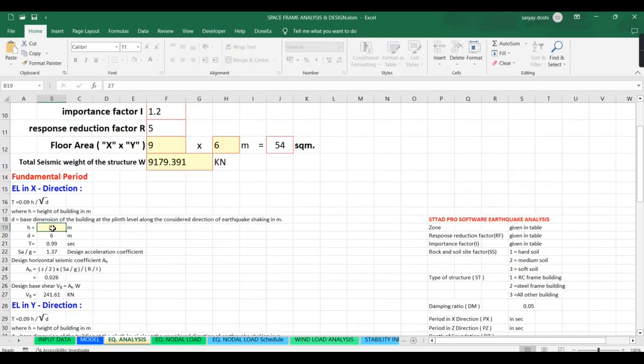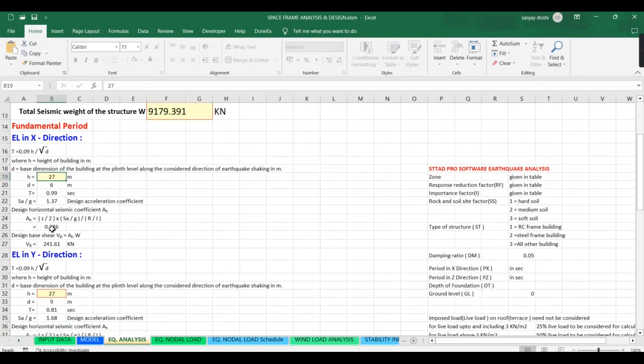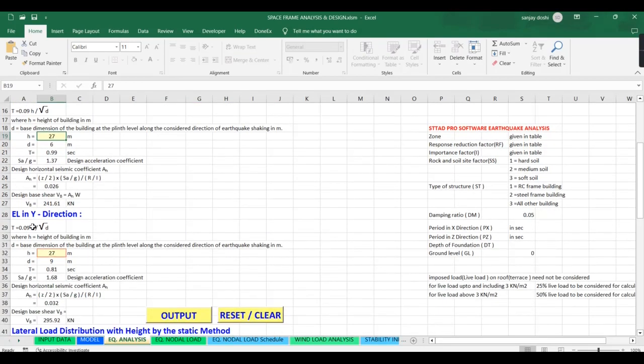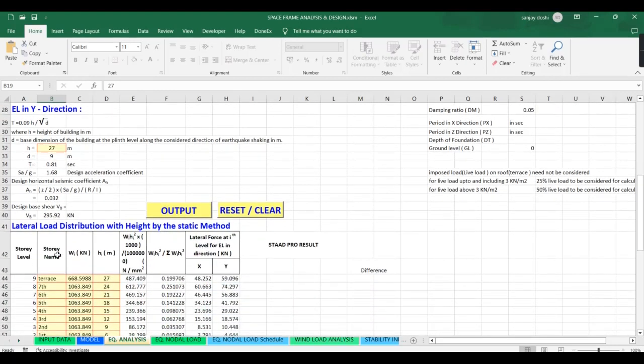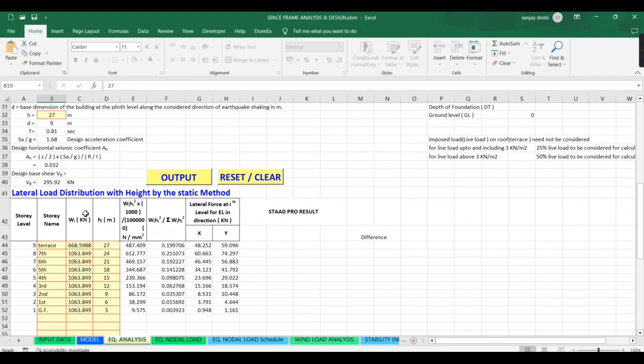Ninth, enter height of the building H in meter for earthquake load in X direction. It is 27 meter in my case. 10th, enter height of the building H in meter for earthquake load in Y direction. It is 27 meter in my case. 11th, enter story name. I enter ground floor, first floor to 7th floor and terrace floor.